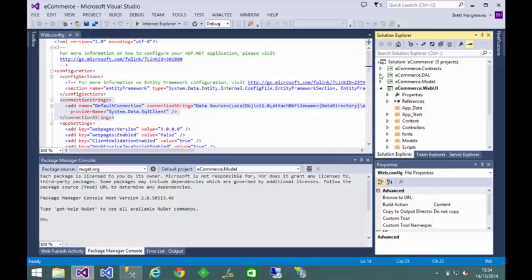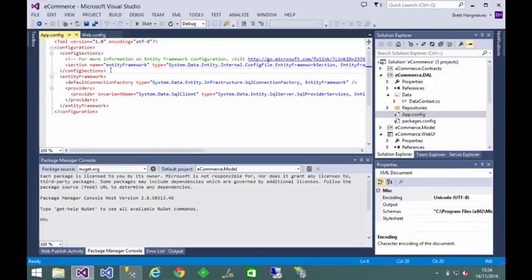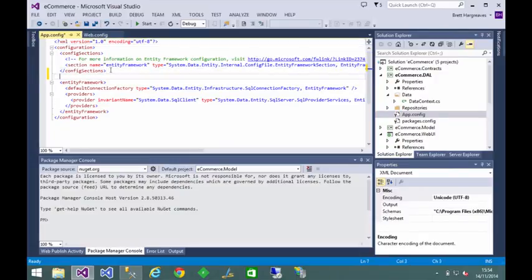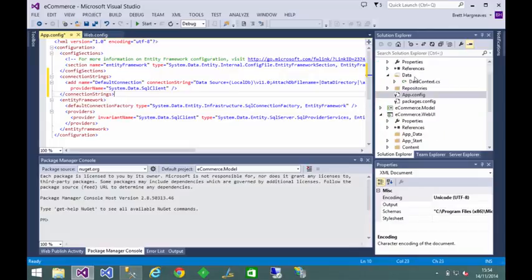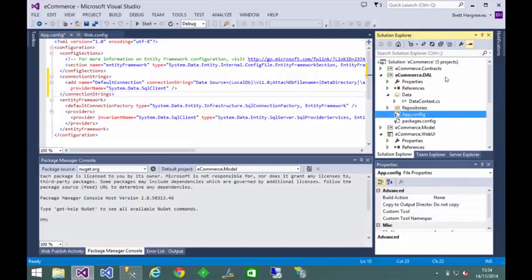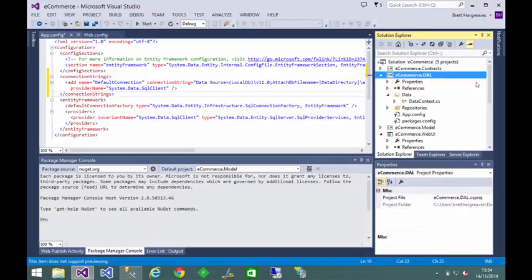and then go into our data access layer, and you should find an app.config file. Go into that file, and after the config sections, just paste that in. Now the reason why we do that is when we're doing migrations, it's going to be done against the actual project here, and so it needs to know where the database is going to be.